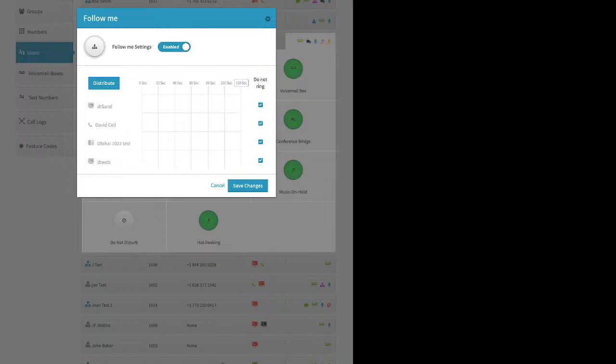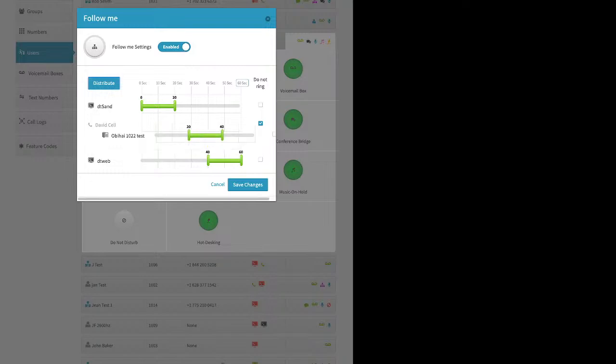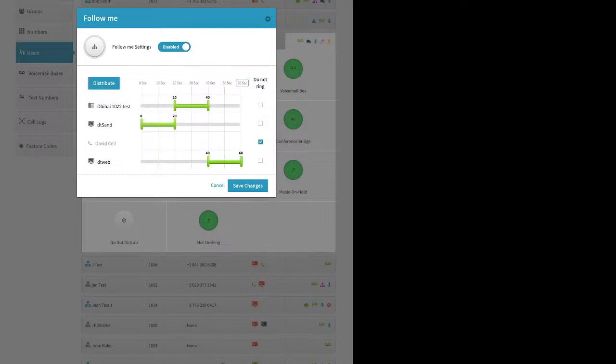But under the Do Not Ring column, you uncheck any device they want to make use of. So let's say I want to use these 3. Now, I just have this little green line here. I need to click and drag to give them a ring duration. Now, up here on the top, I have timestamps. Default's 220 seconds. I can change that down to 60, for instance. And then I can click on this distribute button. So now it's going to ring in order. If I want to change the order, click and drag and click distribute again.